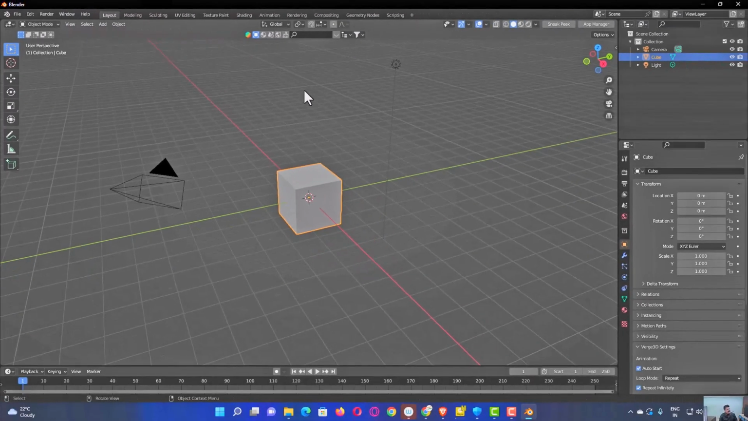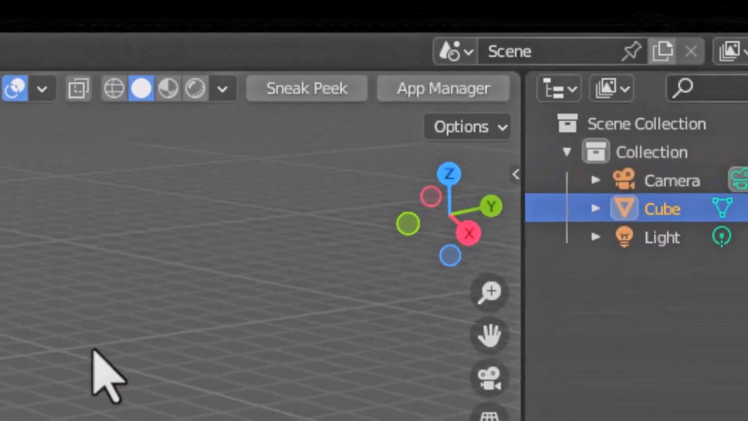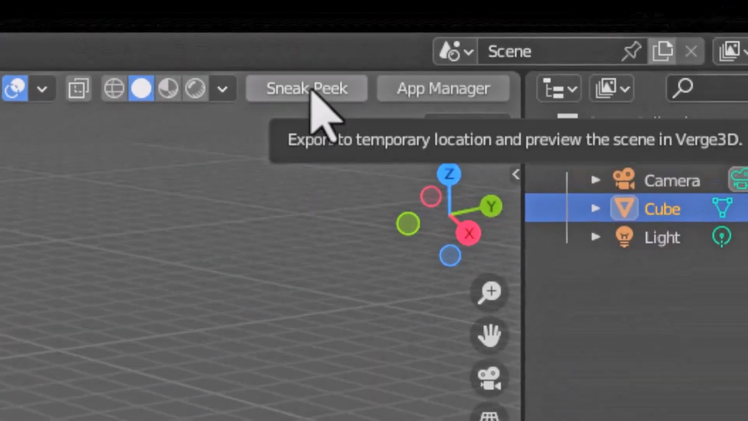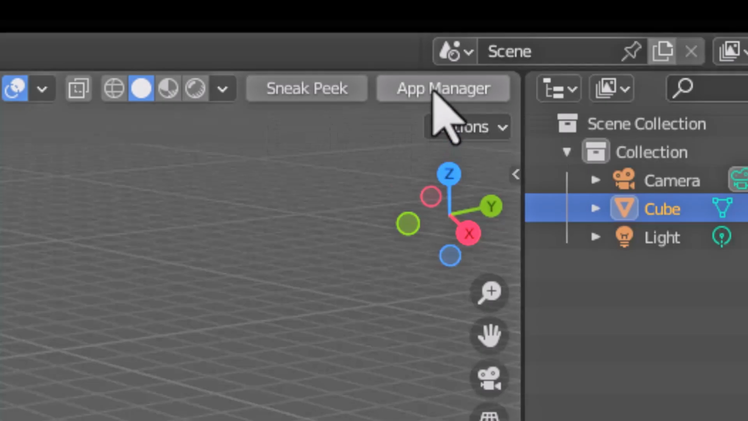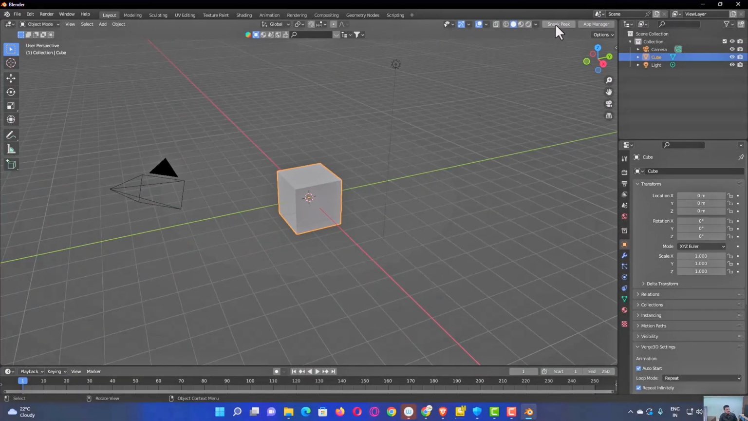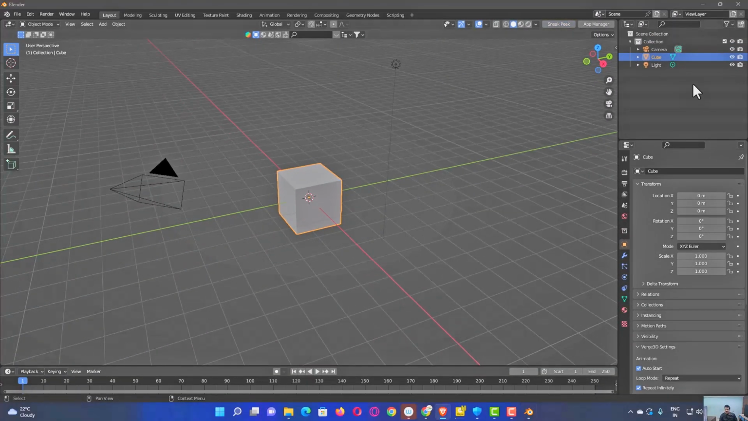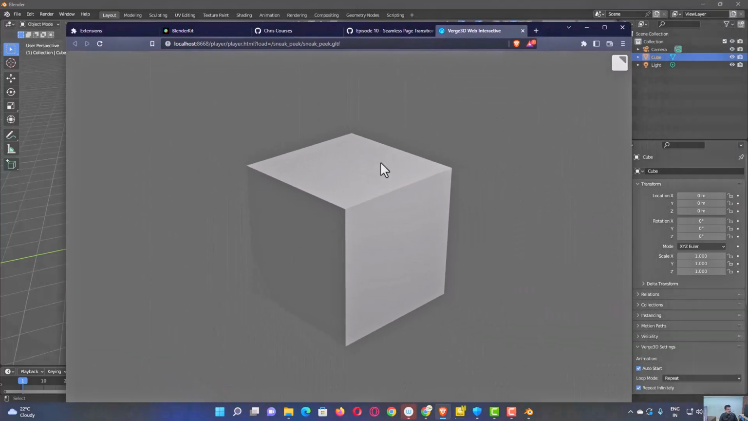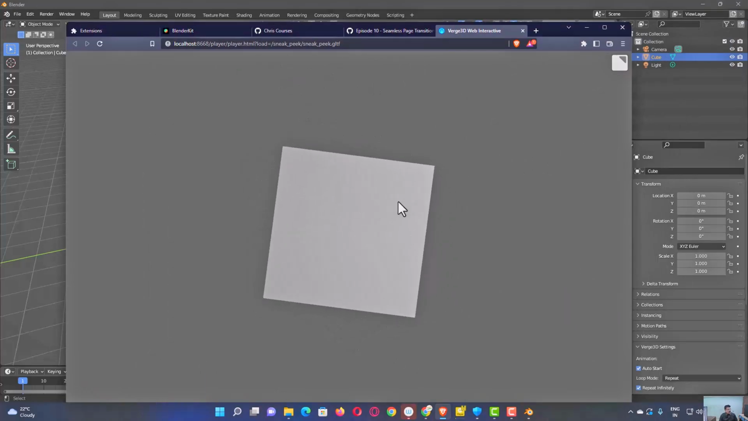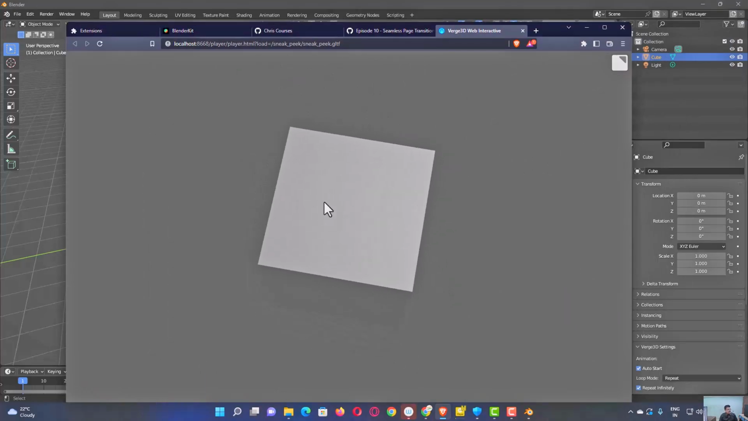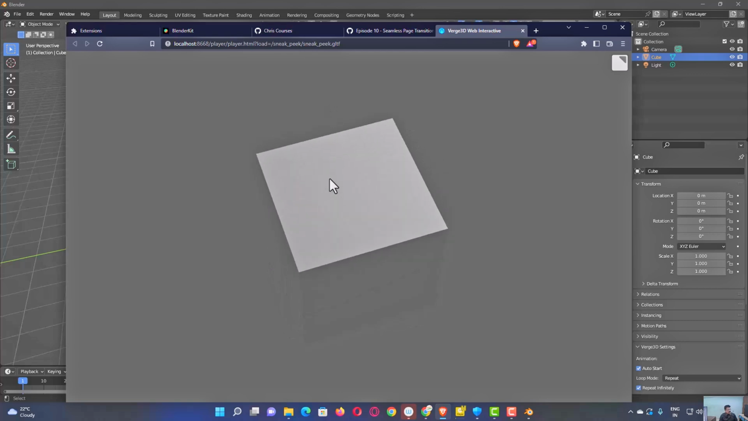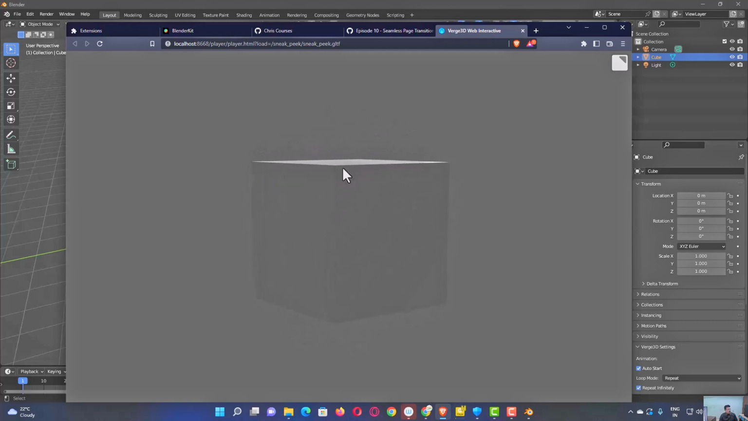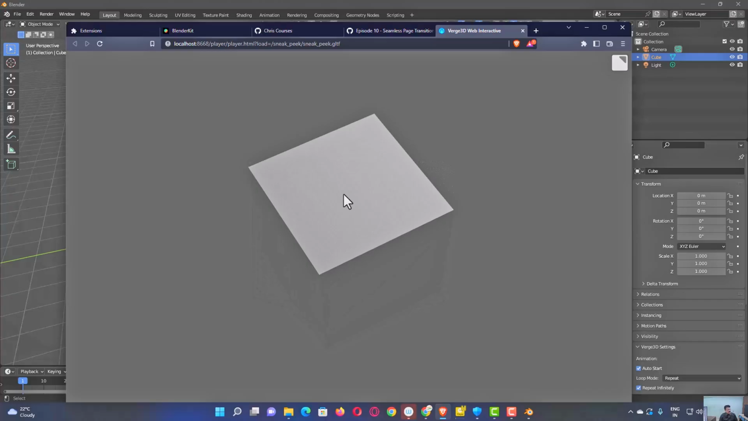You can immediately see in your Blender scene two new buttons added here. One is Sneak Peek and another is App Manager. When I click on Sneak Peek, whatever scene you have opened here will open in a browser. If I click here, you can now see this entire scene open in a browser. Now I can rotate this and see it in the browser. If it opens like this, it means that your Verge3D software is working fine.